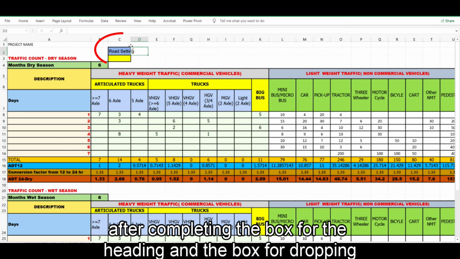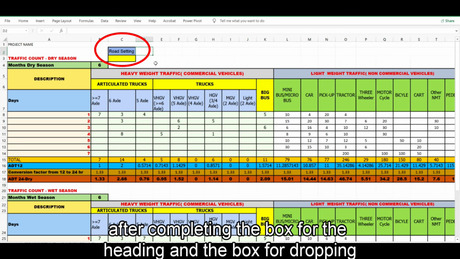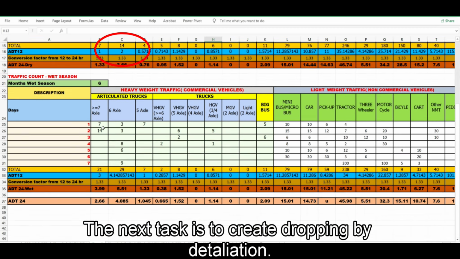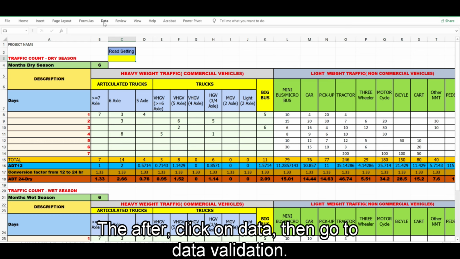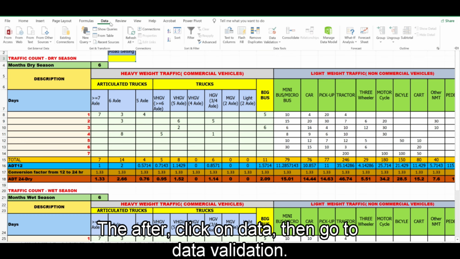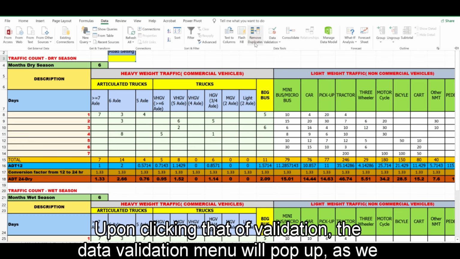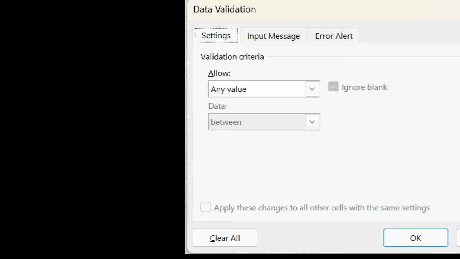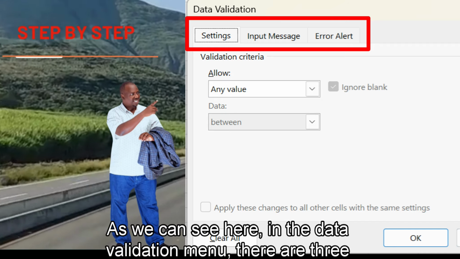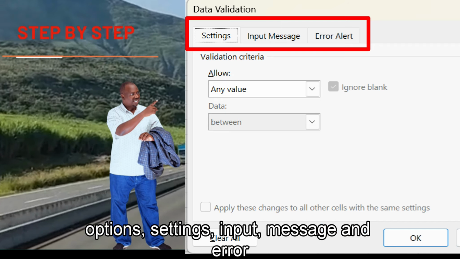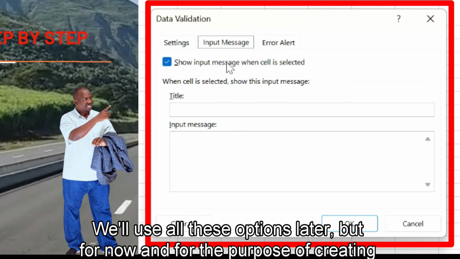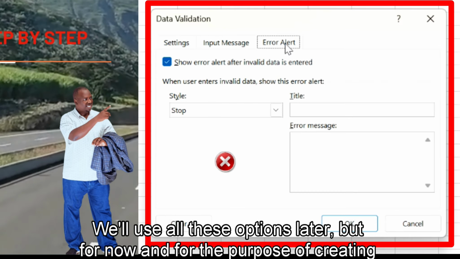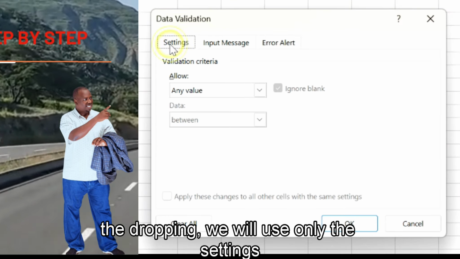After completing the box for the heading and the box for drop-in parameters, the next task is to create drop-in by data validation. Select the drop-in box, thereafter click on Data, then go to Data Validation. Upon clicking Data Validation, the Data Validation menu will pop up, as we can see here. As we can see here in the Data Validation menu, there are three options: Settings, Input Message, and Error Alert. We will use all these options later, but for now and for the purpose of creating the drop-in, we will use only the Settings option.